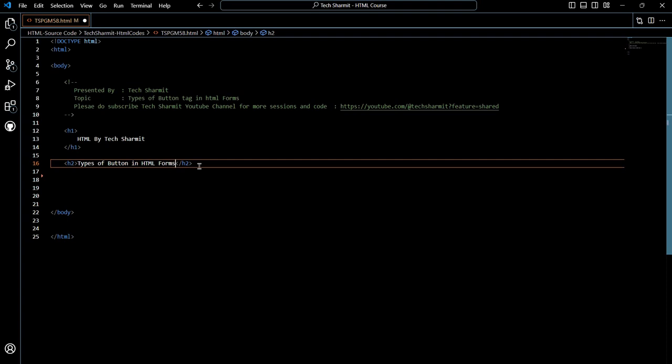There are some types that we are not supposed to use outside, like submit and reset. But I'll explain each type, and then it will be very clear to you how we can use it. All right, so we just mentioned types of button in HTML form.